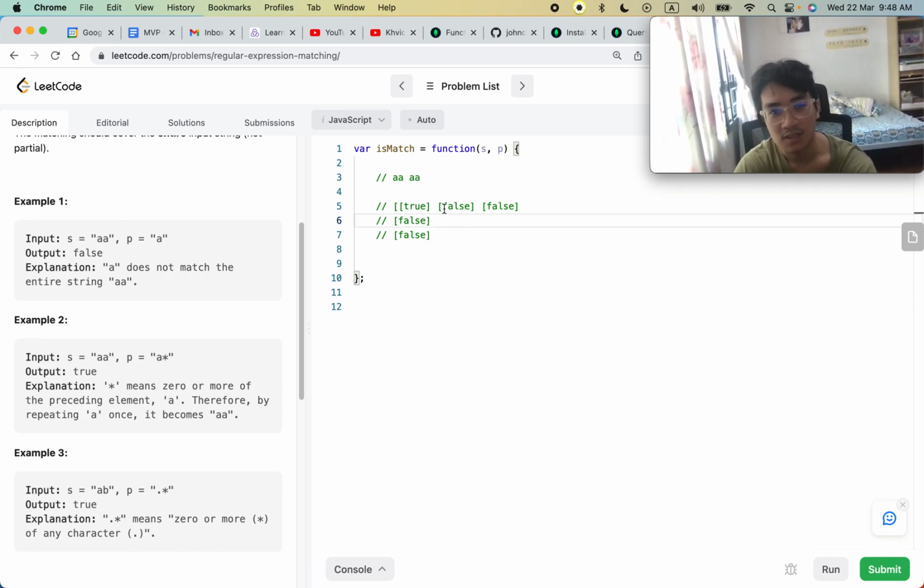Initially, if you match P, both P and S are the same. So this is false because this is an empty P string with an A S string, and this is an A P string with an empty S string. So they are going to return false. This is for A and empty P, A and empty S, and it's going to be false.